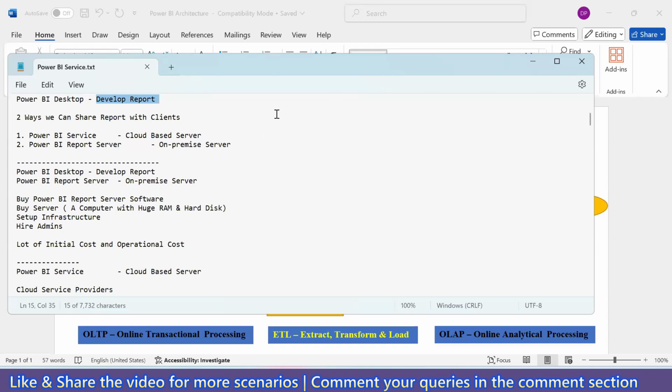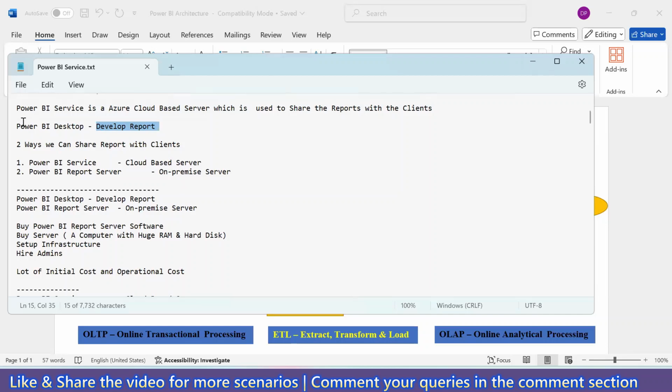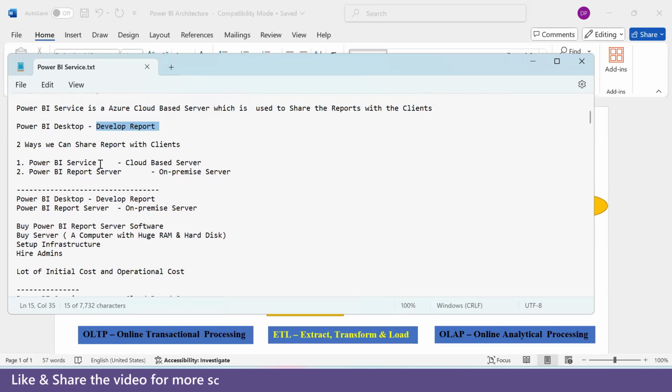So how you will answer this question is, the report is developed in the Power BI desktop. Okay. The report would be developed in the Power BI desktop, and you used to save it, and then you used to publish it to the Power BI service. Because the majority of the companies will be using the Power BI service only. So this would be the perfect answer for the question.